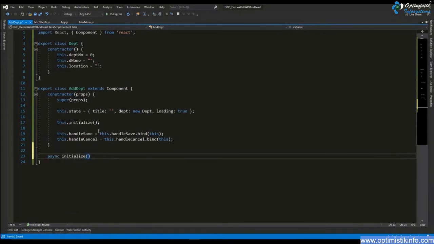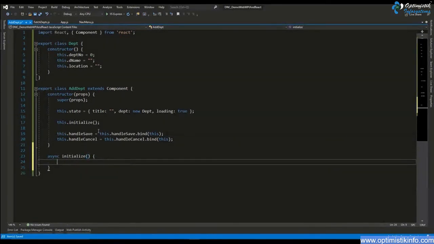The async initialize. There goes the method body, wherein I define a variable named department number, which is equal to this.props.match.params.departmentNumber, the route parameter which is going to come in. I want to read that.